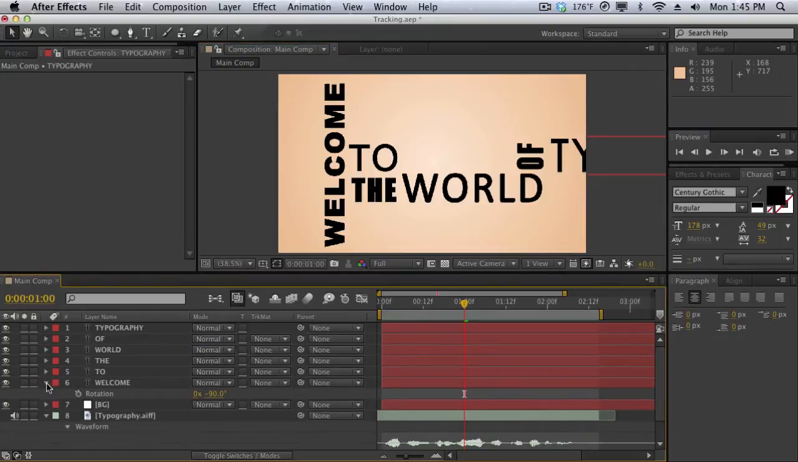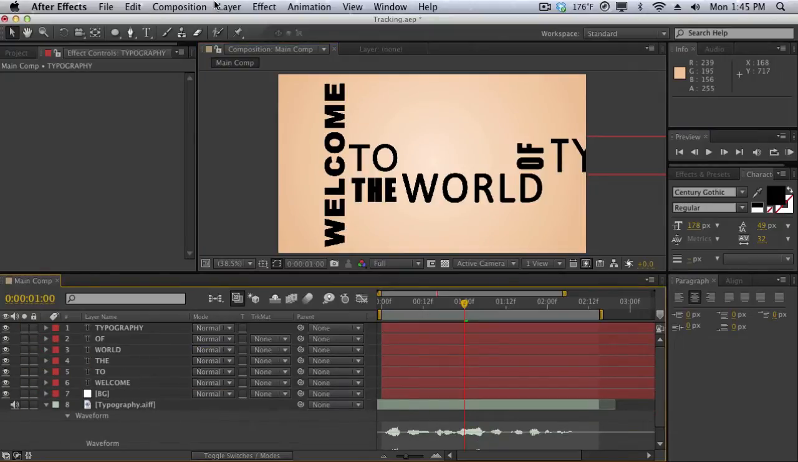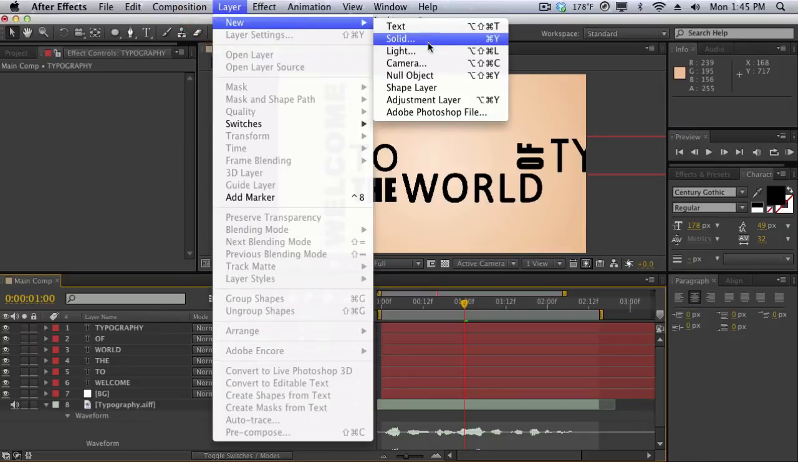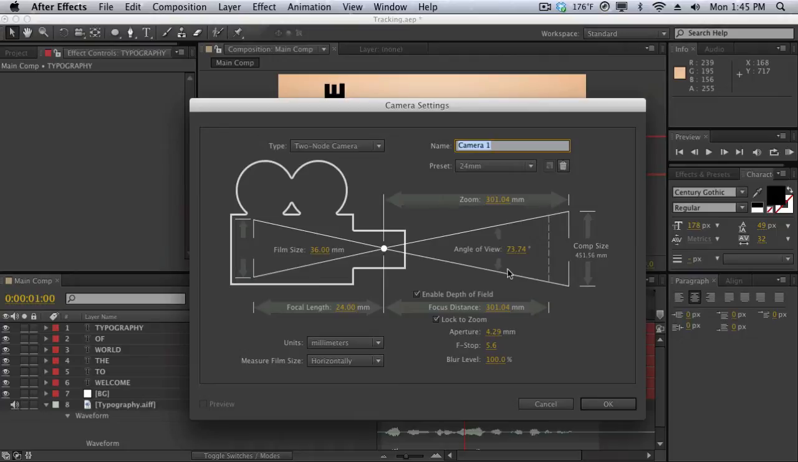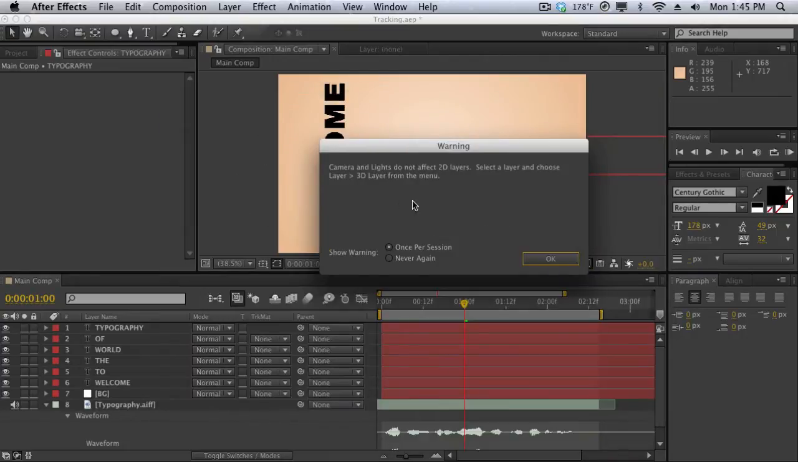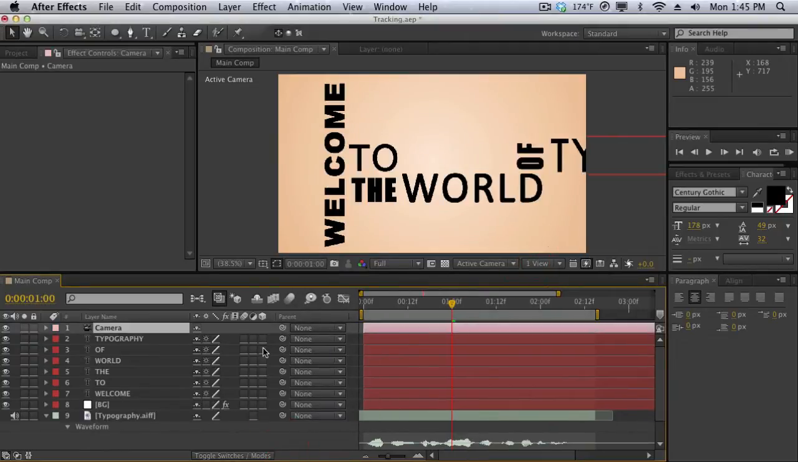So now that we have our typography ready, let's go ahead and create our camera. Let's go to Layer, New, Camera. We'll make it a 24mm, which is fine. We'll uncheck depth of field, and we'll just call this camera. It's warning us that we have no 3D layers in our composition, so we'll just ignore that, and we'll make all these 3D layers.